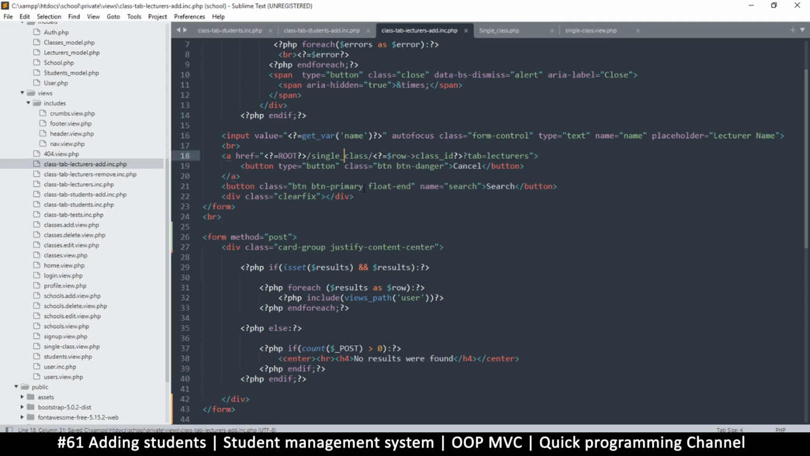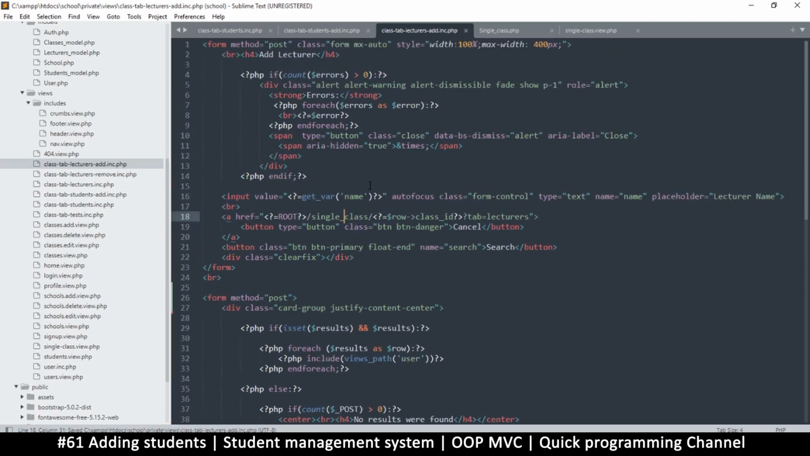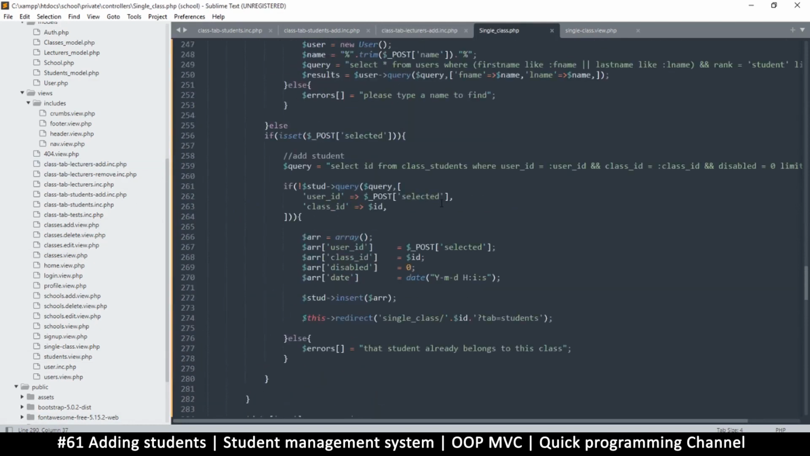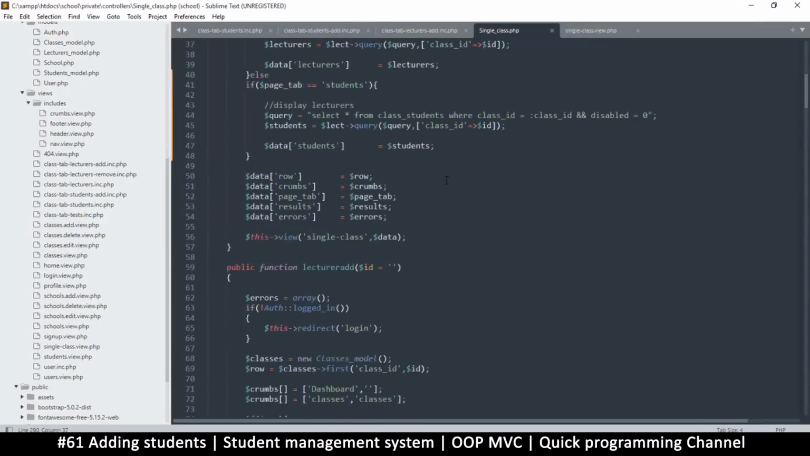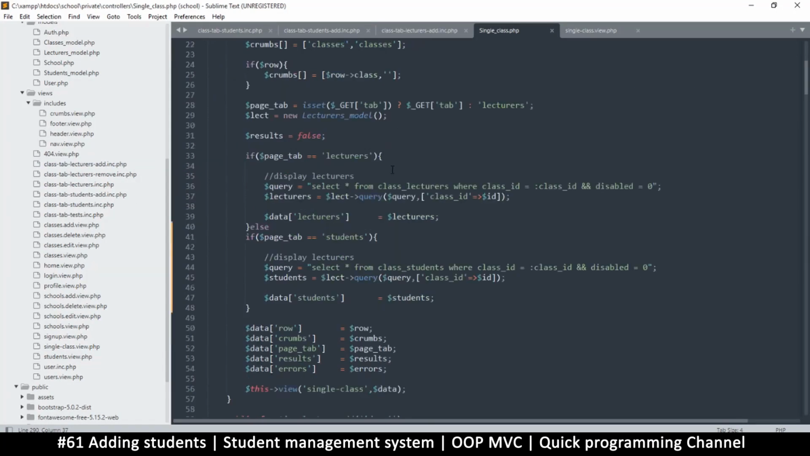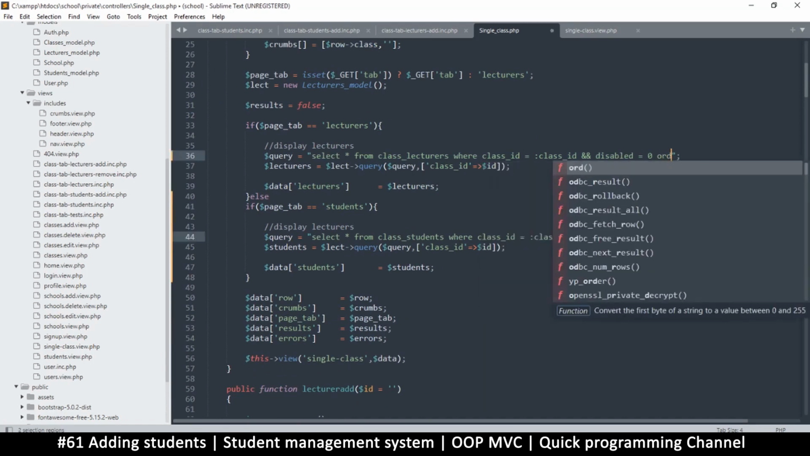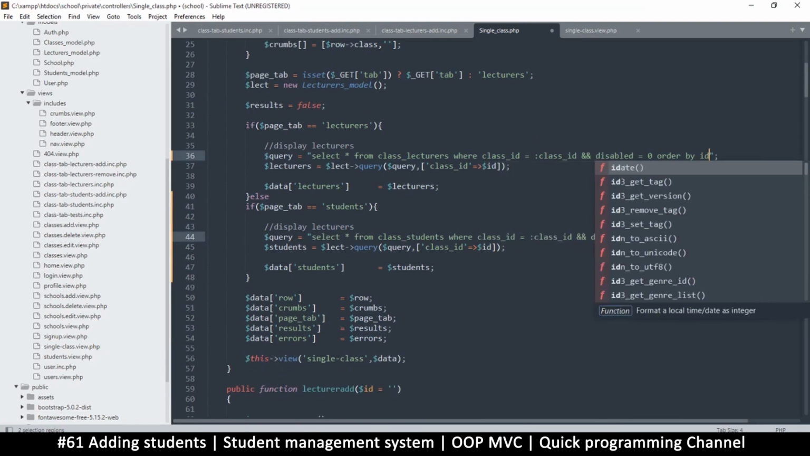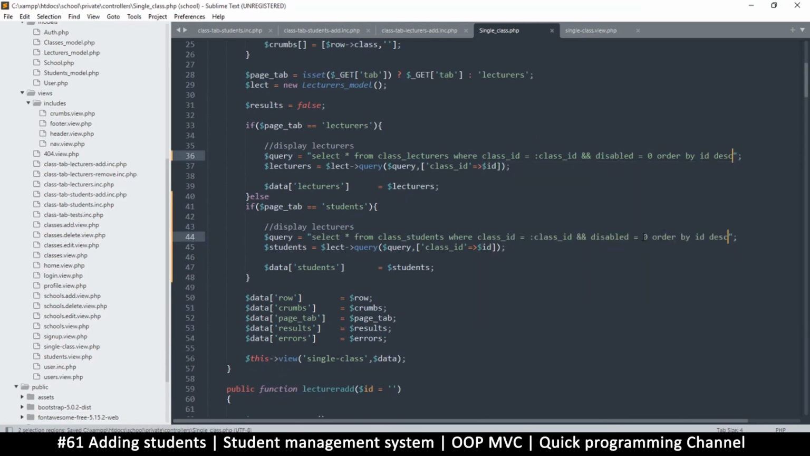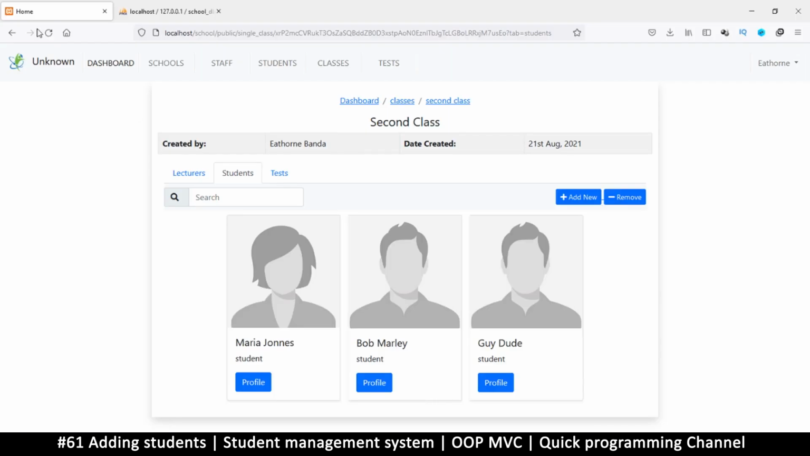So what I will do is go back to where do we read from? So this is the single class controller, and let's go back to the top here. And let's look at our query. So the query for lecturers is right here. All we need to do is add an order by at the end for both. So say order by ID descending. So this is added on both of these. If I now refresh, the latest one will be here. Okay, so this is good.